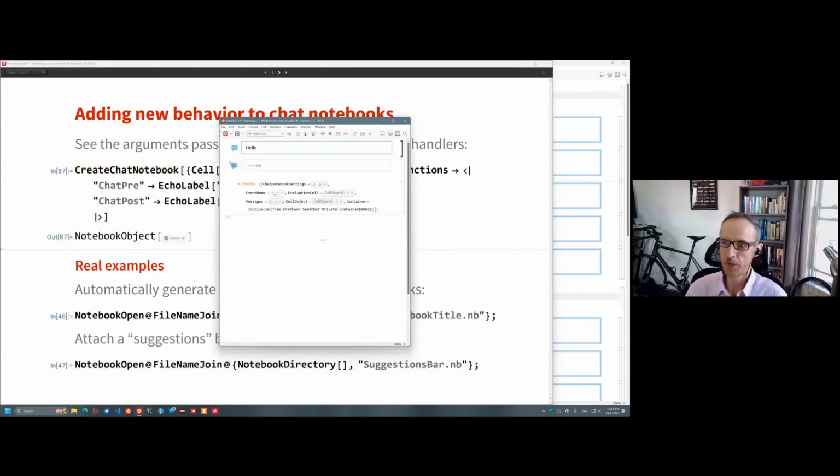So I'll say hello. I can see chat pre gets this association with these values. You get your settings that it resolved at the time, an event name, a list of the messages here, the cell object. So just some stuff that might be useful for whatever code you're running. Chat post gets a lot more information because it's much further along in the evaluation. There's more stuff that has come about there.